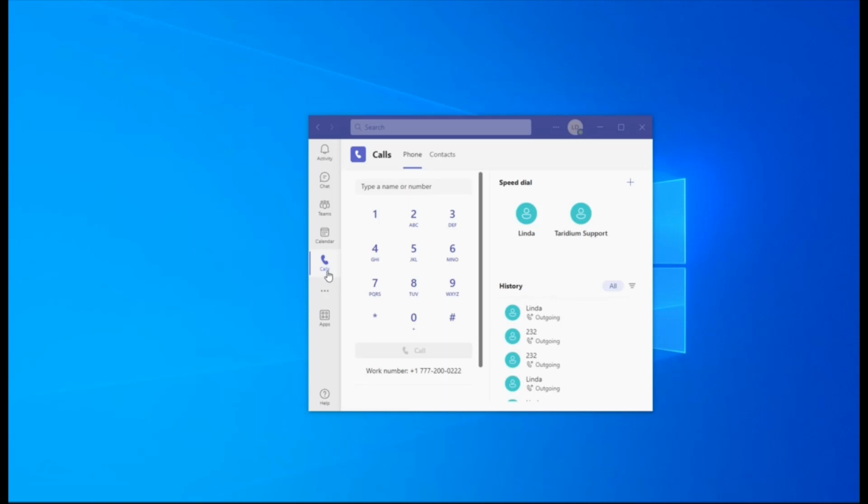You've probably noticed by now that you have a calls tab on your Microsoft Teams app. If you don't see this, then first try restarting your Teams app to make sure it shows up. And if it doesn't work, then you're going to have to contact Taridium support and have us make sure this gets added to your extension.